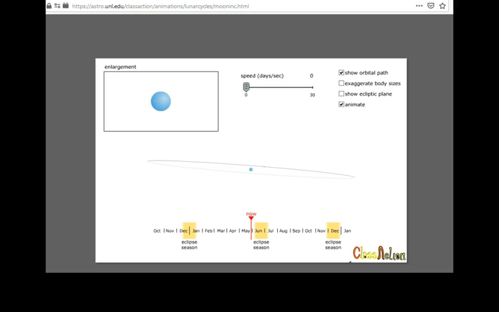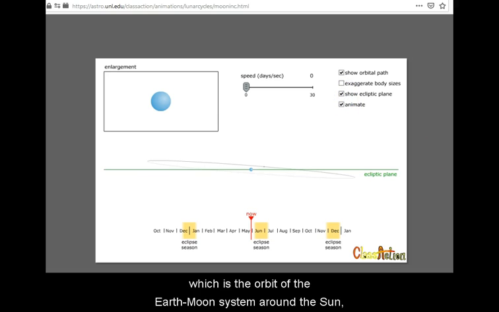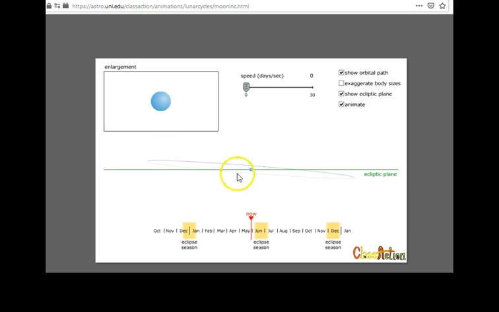The reason is that the orbit of the moon around the Earth is tilted relative to the ecliptic plane, which is the orbit of the Earth-Moon system around the Sun. As the system orbits the Sun, the alignment of this plane changes.